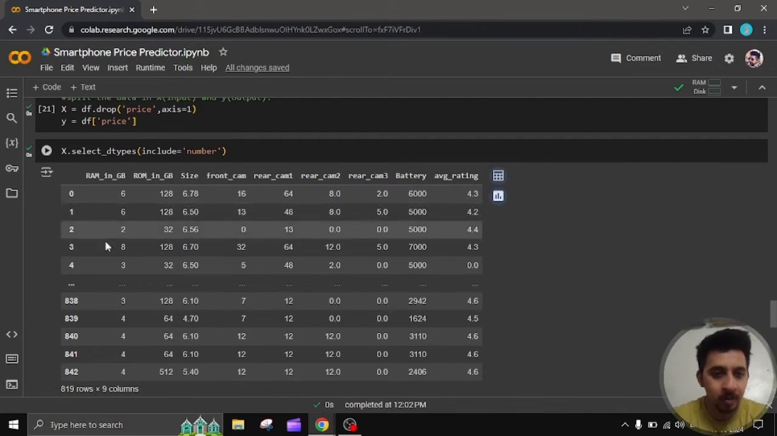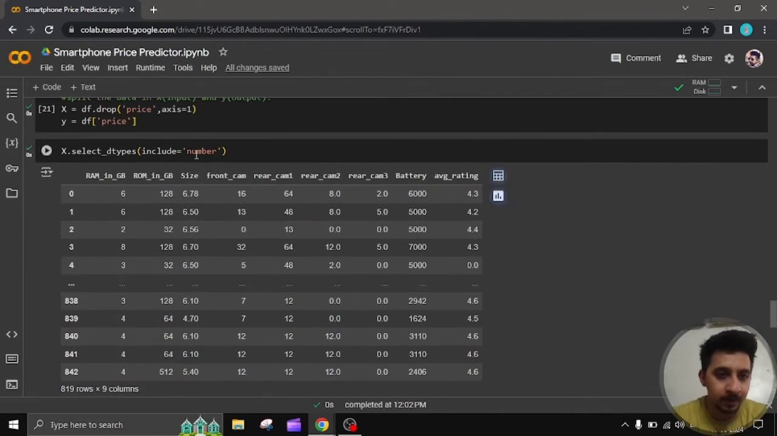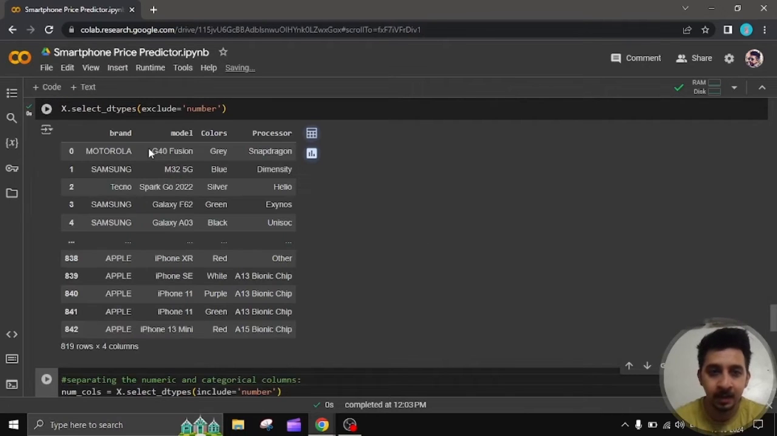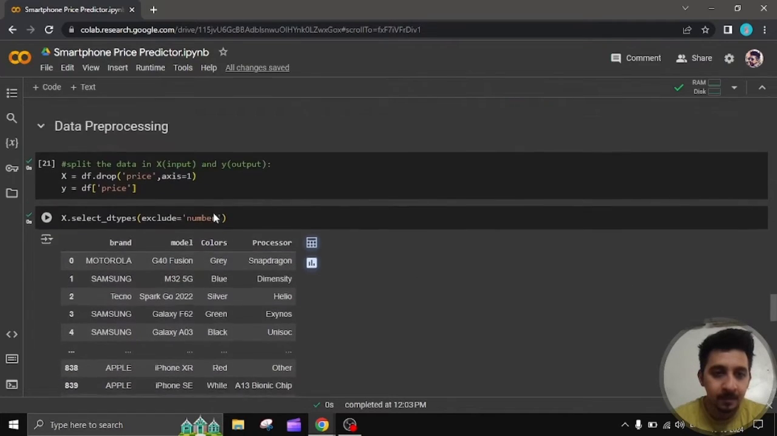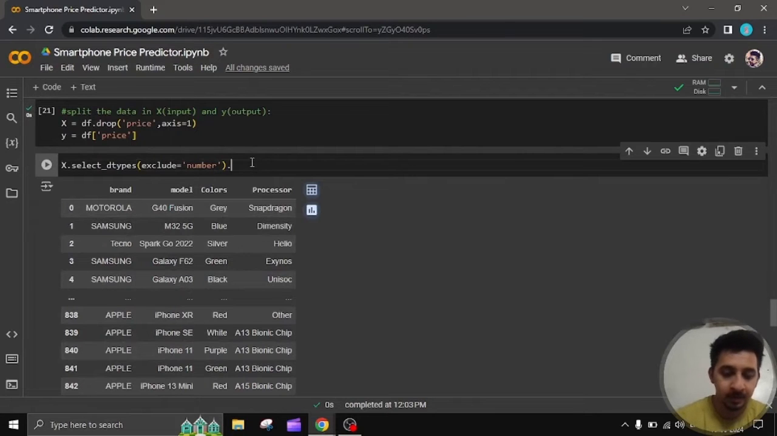So you can see that we have only those columns where we have the numeric values. So similarly, if instead of include I write exclude, it will exclude the numbers and give us all the categorical values, something like this. So what we needed, we only need the column names, so I will write here dot columns.